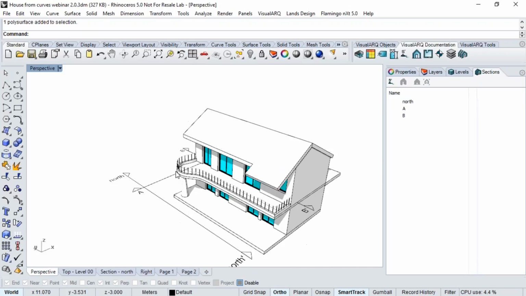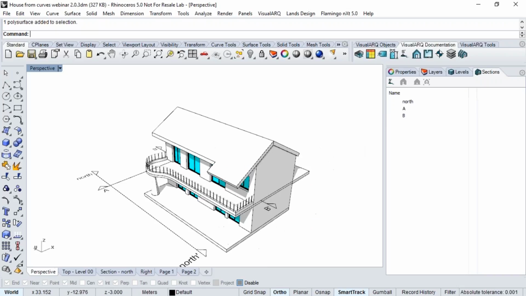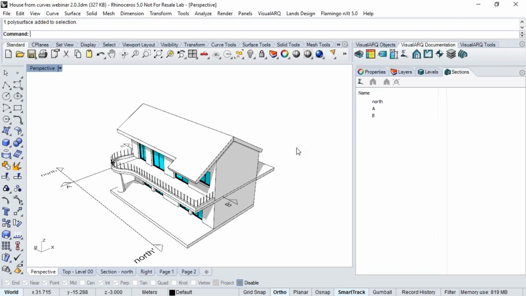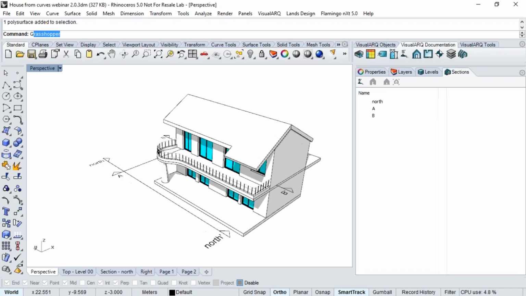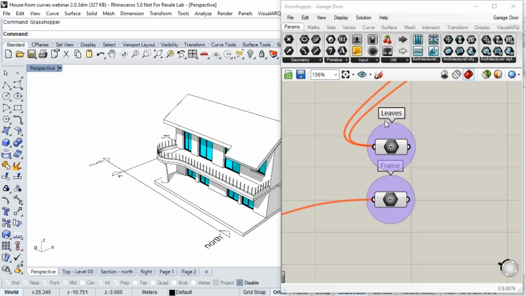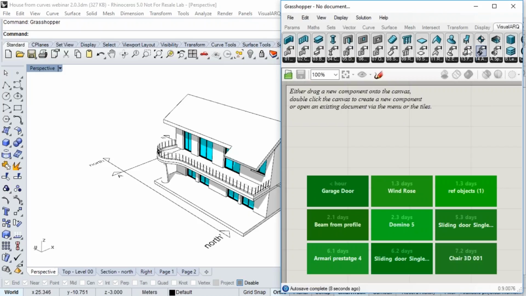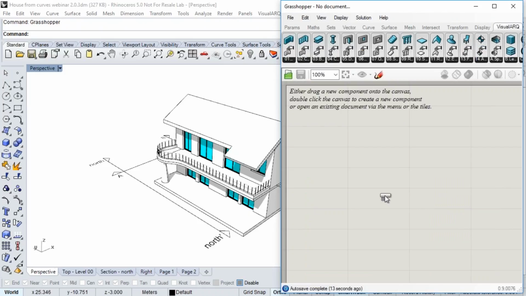Okay, let's move on. I would like to show you also another integration of Grasshopper, the one that is already available, which is the option to create the visual objects from Grasshopper definitions. So I run Grasshopper. I can close this document already. And okay, here under the Grasshopper toolbar, there is the option to generate the visual objects. So for example, we can create a wall.